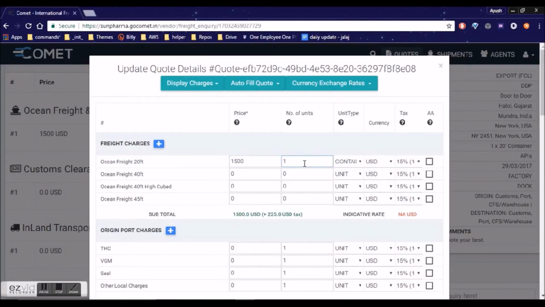1500 per container, and I can select the currency also here, which is US dollars. I can select from different units. For BL in LCL it's W by M, or ton by CBM, by shipment. In this case, for this 20 feet, it is per container. Tax, let's say no tax is applicable for this.